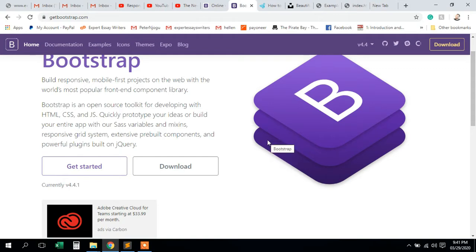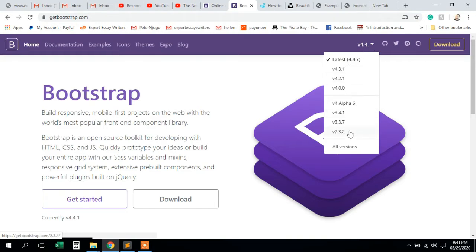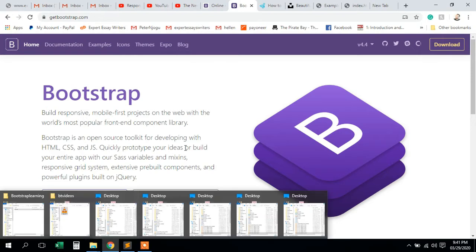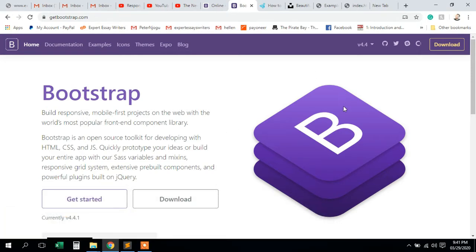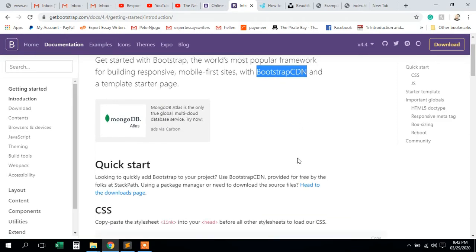To begin using Bootstrap, you can go to Get Bootstrap website. Then from here, you choose the version. You can see there are many. The latest is 4.4, which is the version we are using for these tutorials. So you can download the version you want and upload it to your server or where you're hosting your website. Alternatively, you can use the CDN where Bootstrap is hosted, and you just refer to it and make your complete website.